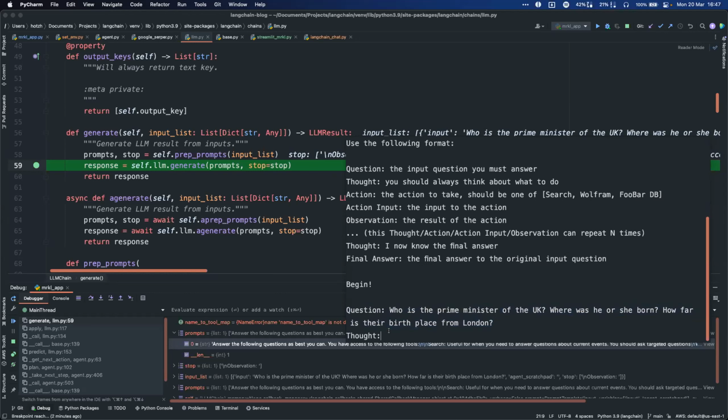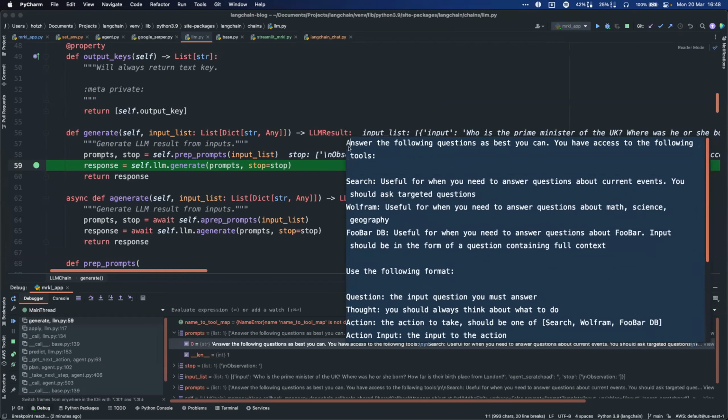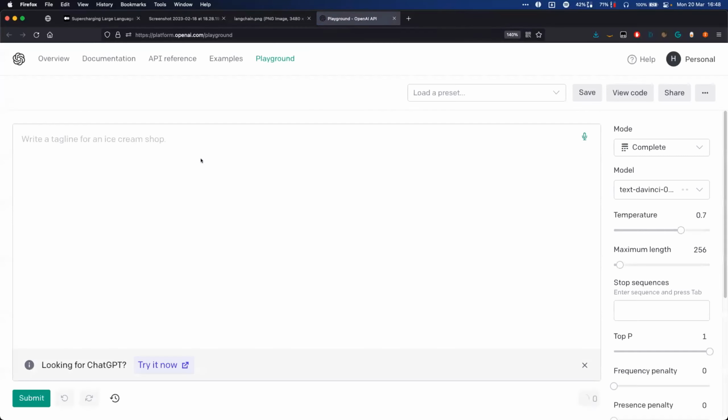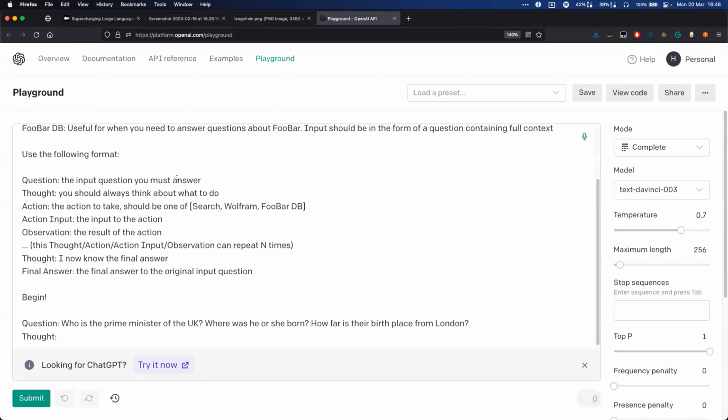And now I want to show you actually what happens when we call the large language model with this prompt. It's not so clear when we run through the code what is actually happening, so I think it becomes even clearer if we go to the OpenAI playground. So I'm going to copy this prompt, go to the OpenAI playground, and paste in here the whole prompt.